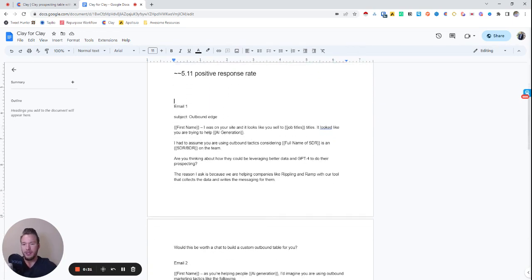So the first thing that we're going to do is, like I said, go over the copywriting. So this is email 1, subject line, outbound edge. I was on your site and it looks like you sell to job titles. And so we use AI to generate who they sell to. And it looked like you are trying to help. We actually changed this. It looked like you are helping. And then we have the AI generation there.